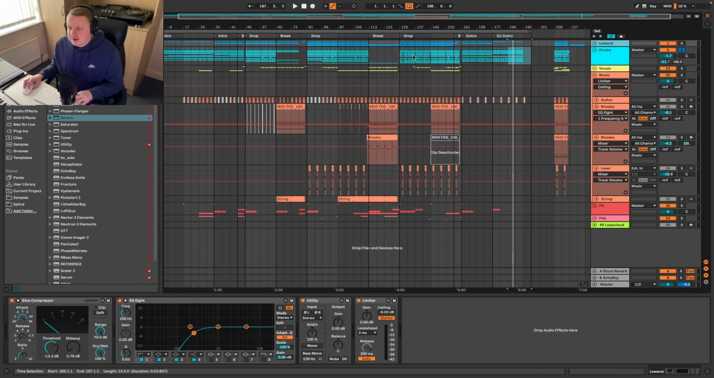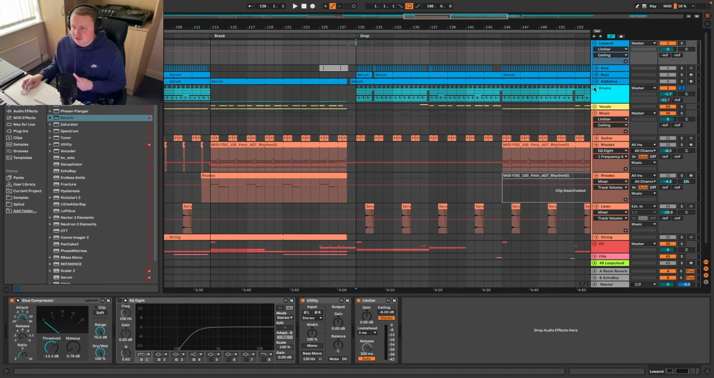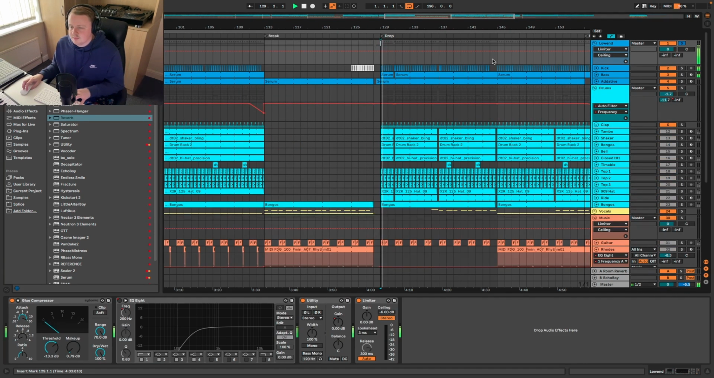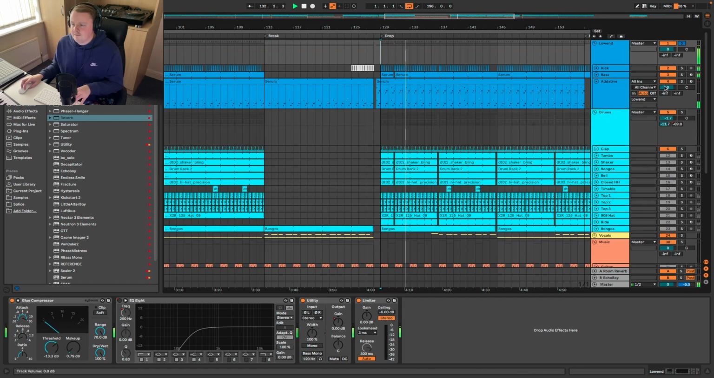Let's talk about the low end now. I know there's still sections in the music group that we need to discuss, but I want to talk about the low end and the bass because it kind of relates to those bongos. We've got 2 bass sounds and we've got a kick.